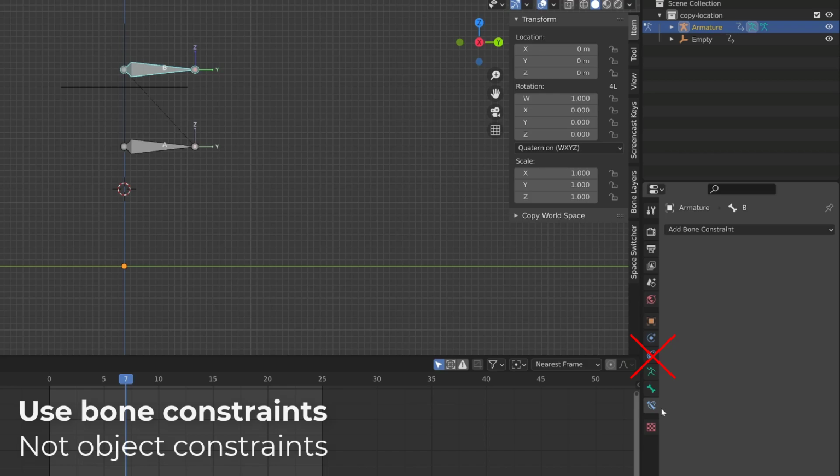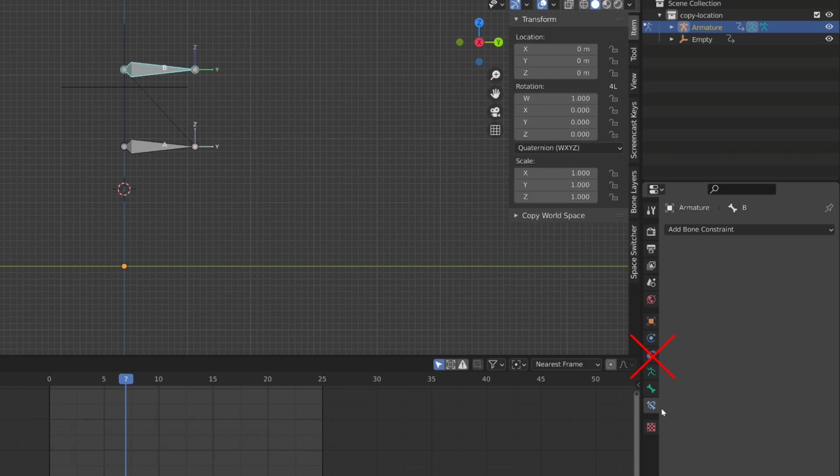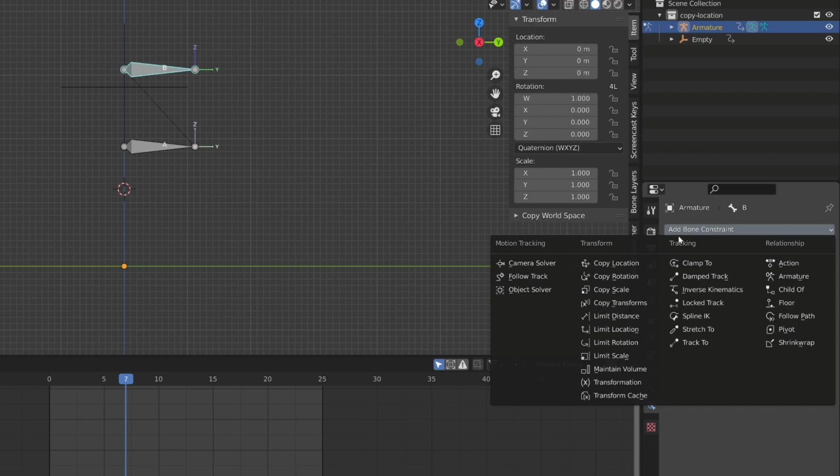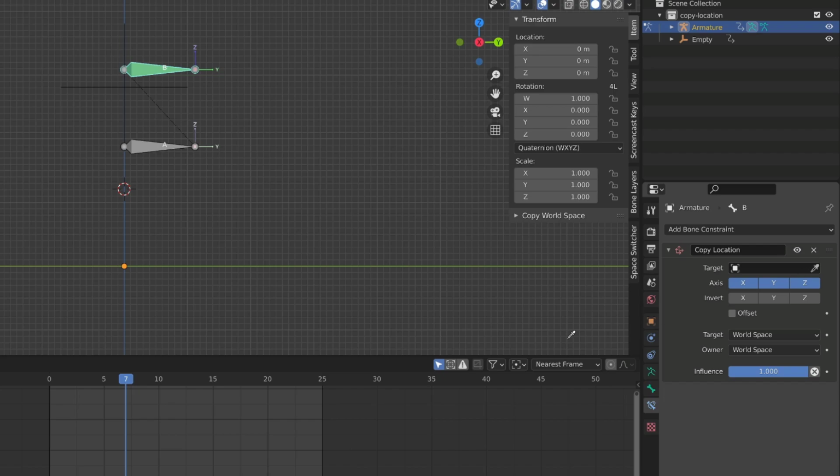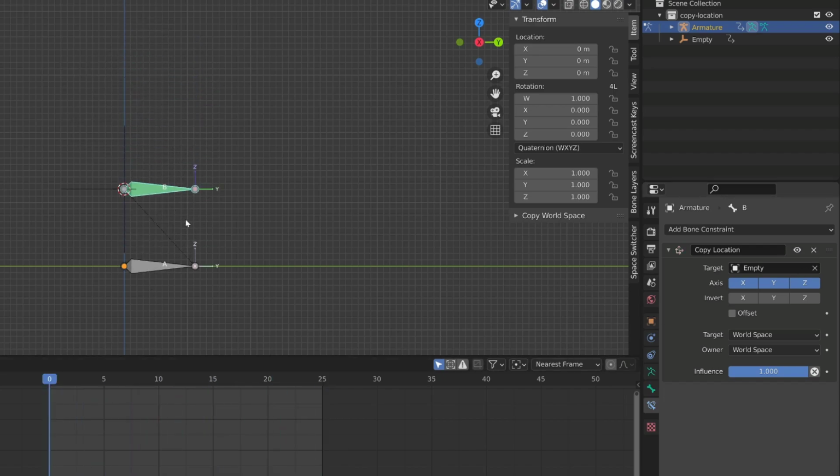We are not constraining the armature object, but the bone. So we need to go into the bone constraint, not the object constraint. From there, we can add a copy location constraint and then source the empty. Now bone B will follow the motion or the location of the empty.